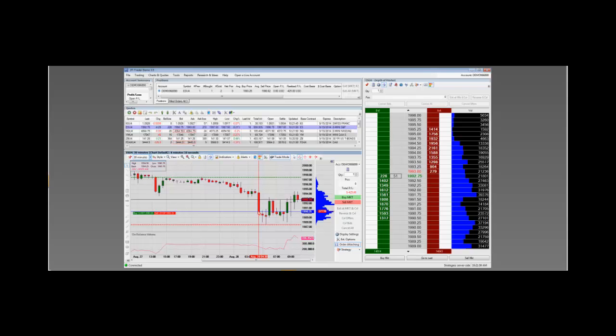But like I said, what's good about this platform is that anytime you hover over a price in trade mode, it lets you know. It gives you left click buy limit, right click sell stop. So it does let you know what it's going to do for you before you actually do it. So that's a good thing.